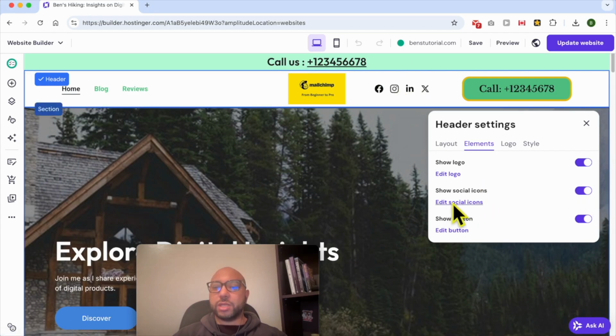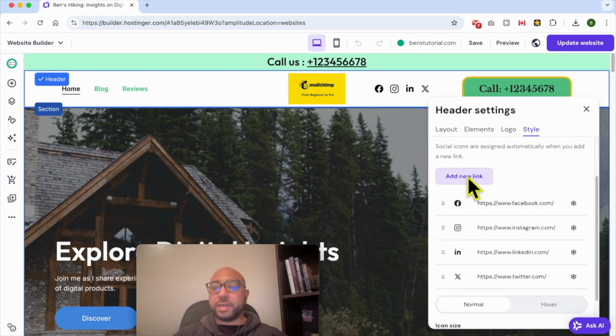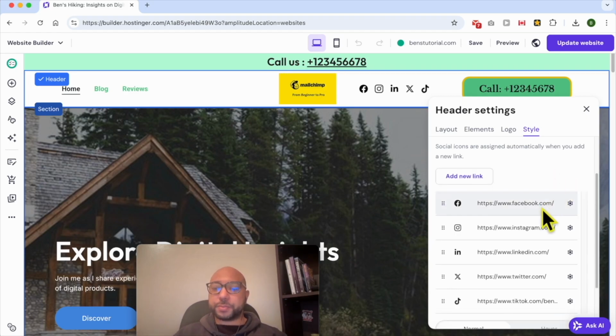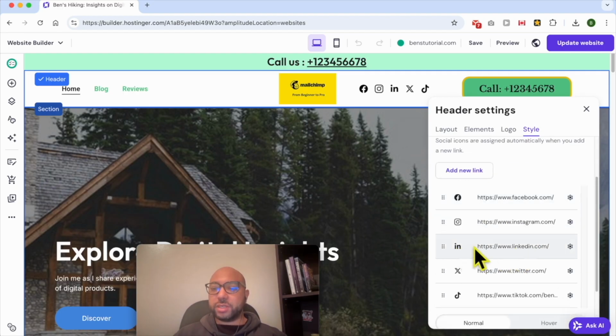Click on edit social icons to go directly to the style tab and select social icons from this list. Now you can add a new link, for example, TikTok. Let's say I want to add my TikTok, for example, Ben's experience. Click on this check button and the social media platform icon will be automatically added for you. Now let's say I don't have LinkedIn, and to delete it, click on this little wheel and select delete.